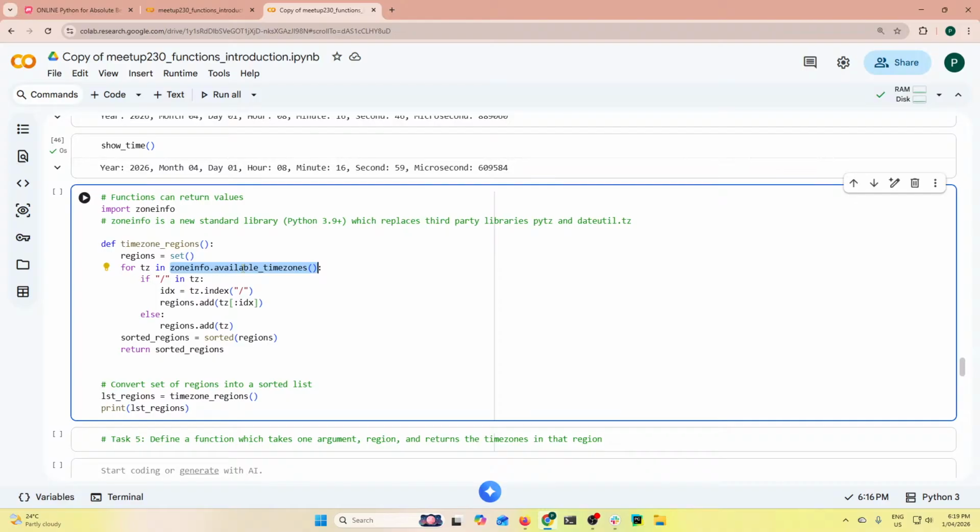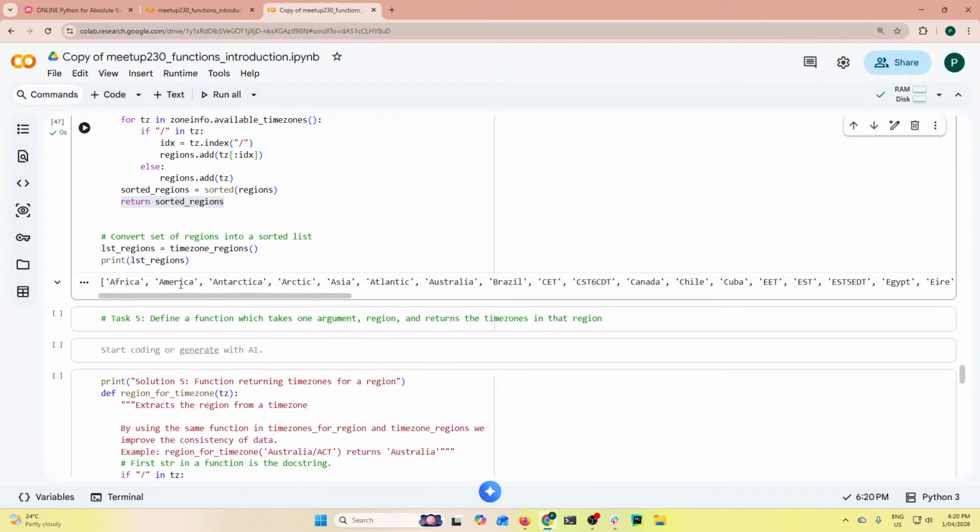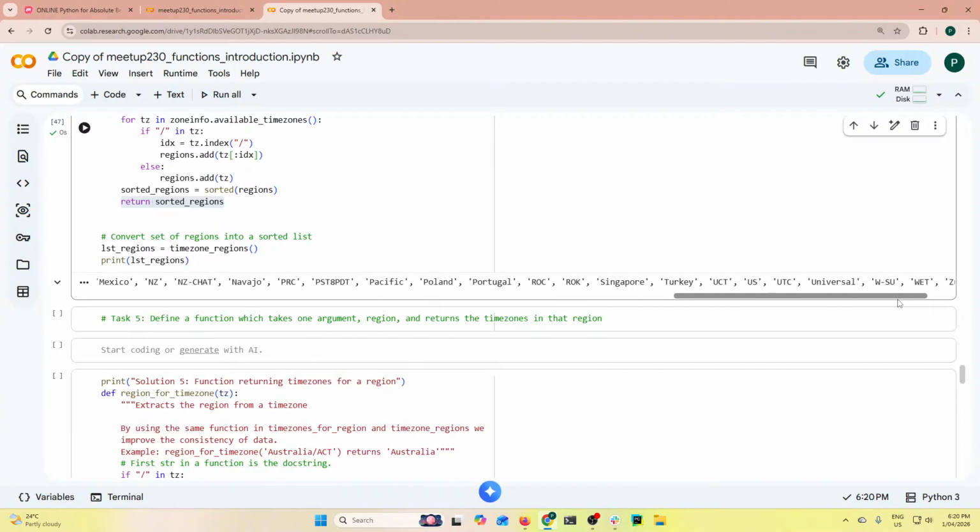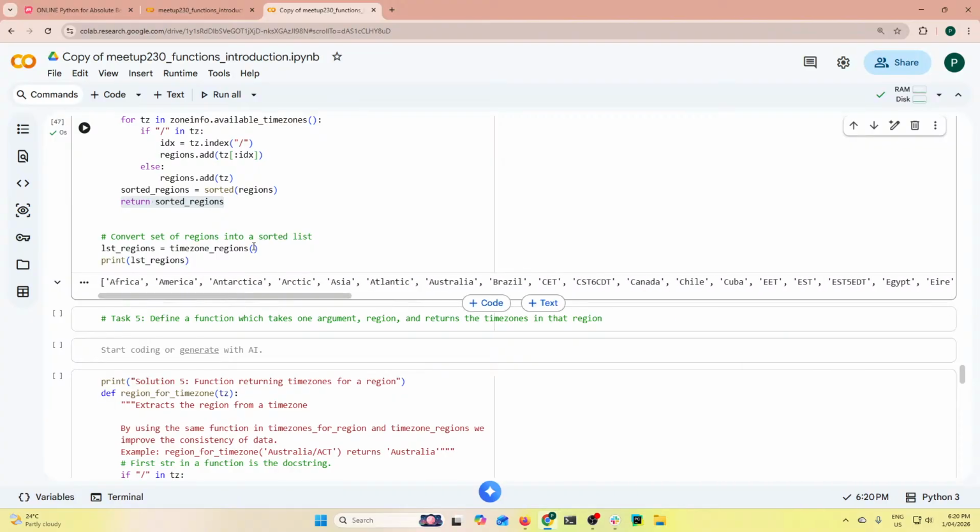So what we're going to do is go through all the available time zones. We're going to look for a slash in the name of the time zone. If it's there, then we're going to split on that slash and just take what's before it. Otherwise, we're going to take the full time zone and add it into our sorted regions, and that's our function. So we'll define the function, then call the function and store the result into list regions, and you can see here that the return command is what's going to return the results to us. So here we go: Africa, America, Antarctica, Australia, and they're all the regions that have got time zones. So that was pretty fun.